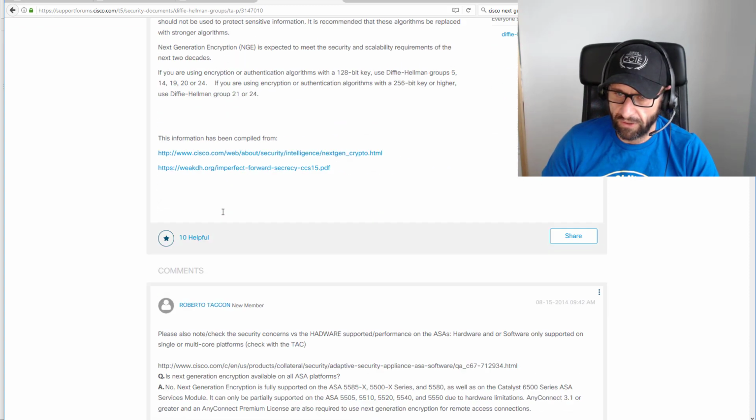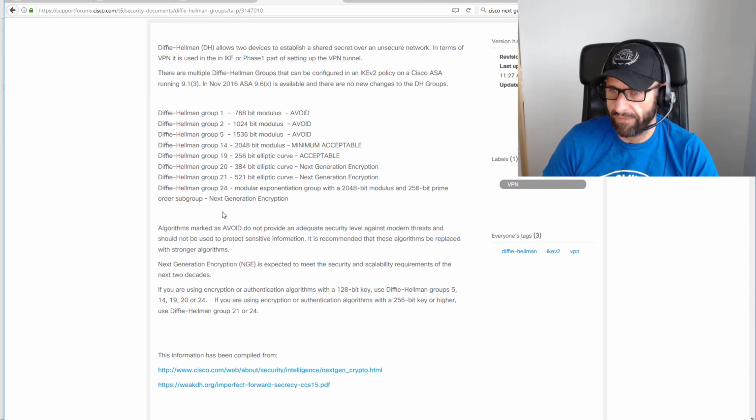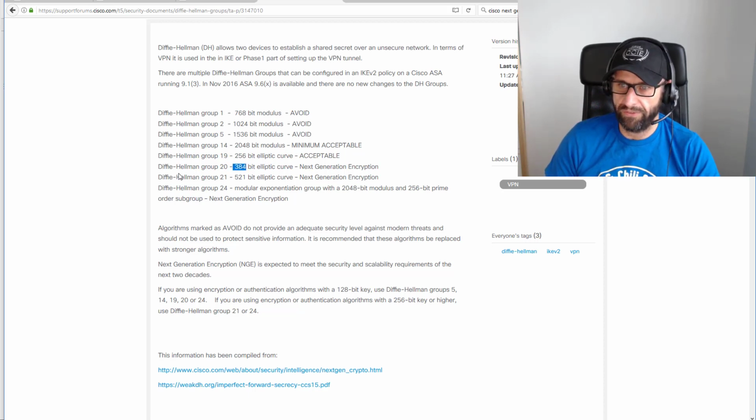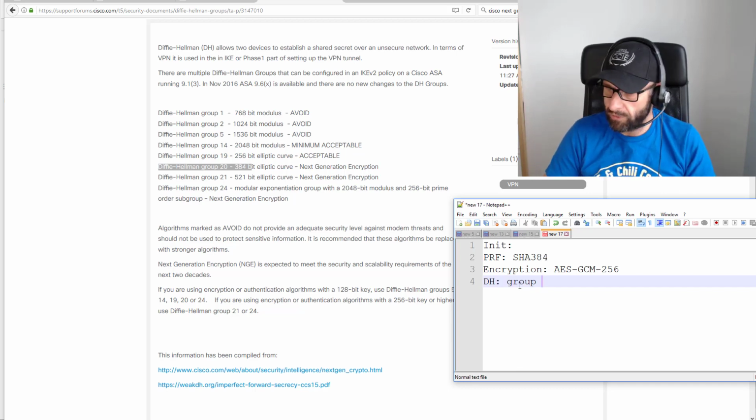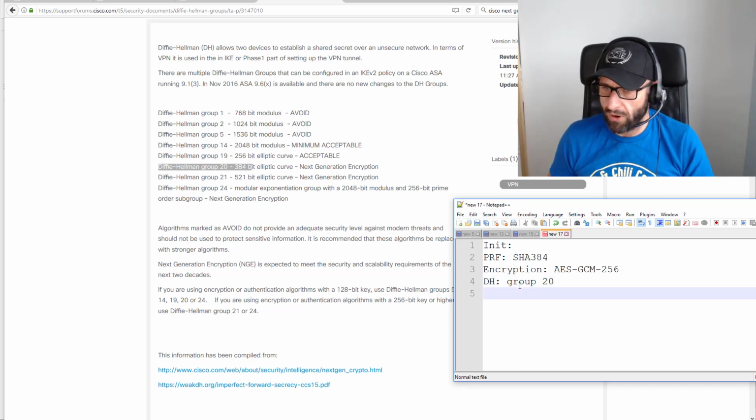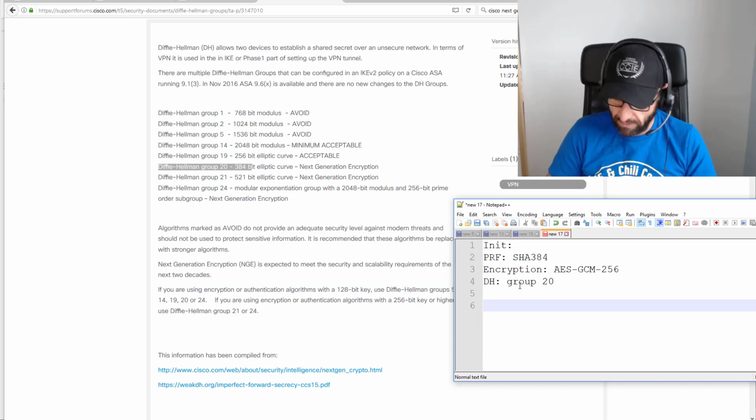So there's an equivalency chart somewhere, but off the top of my head, a 384-bit elliptic curve has about the same strength as a 1500-bit RSA key or something. It's just way more computationally efficient to use EC. So we're going to go with EC384, which is Diffie-Hellman group 20. So this is going to be our strong crypto suite for a NIT.